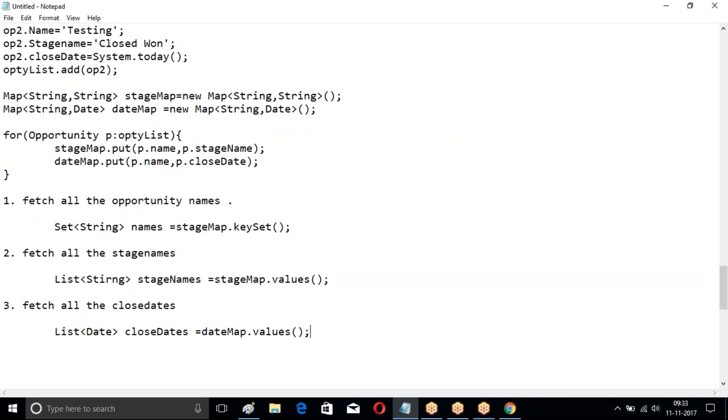This is how we are creating a map of key value pair, where key should be unique, value can be duplicate. If you want only the keys, key set. If you want only the values, values. If you want to get the value of a particular element, map dot get of key. I hope you are clear.